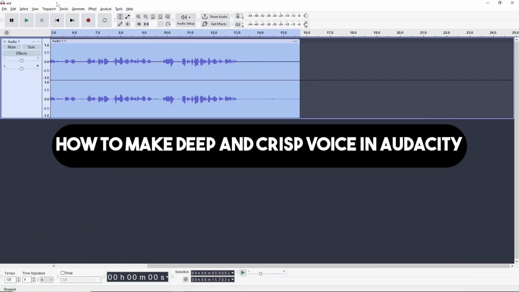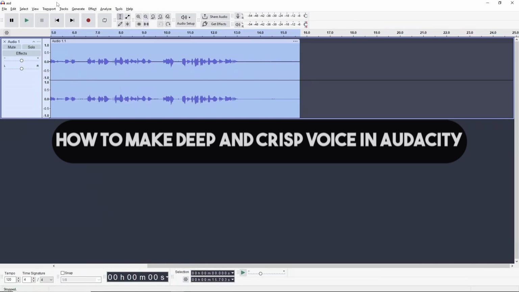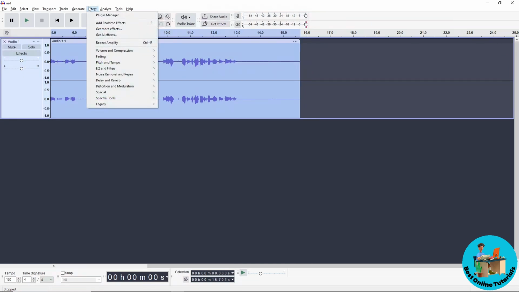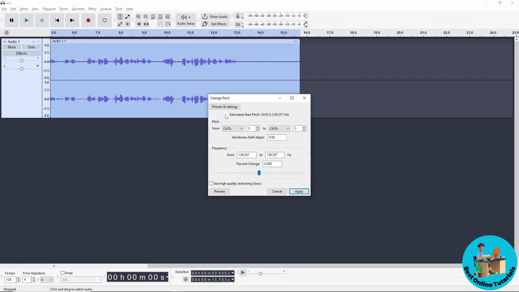This is how to make deep and crisp voice in Audacity. So first one is just simply select your track and tap on your keyboard Control A. And after that, go for the effect and then go for the pitch and tempo, go for change pitch. And now from here, you could just simply go ahead and click on this and go for the letter E. And now you could just simply change the percentage over here and you could just simply preview it.